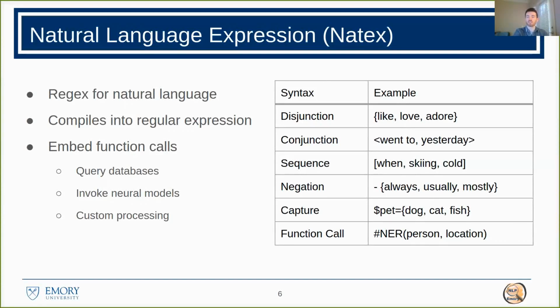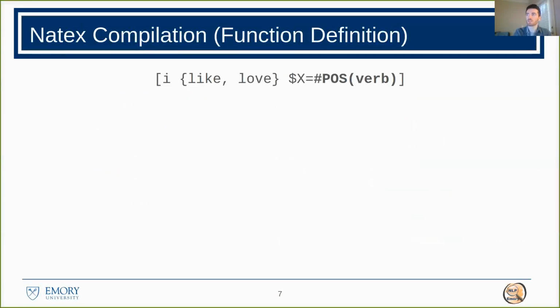So this allows seamless integration of quick-to-develop pattern matching with database queries, trained neural models, or any other custom logic that you might need. So for an example, consider this Natex, which attempts to capture the user expressing that they like a certain activity. And the $ notation there is representing that it's also trying to save whatever activity was matched into a variable called X.